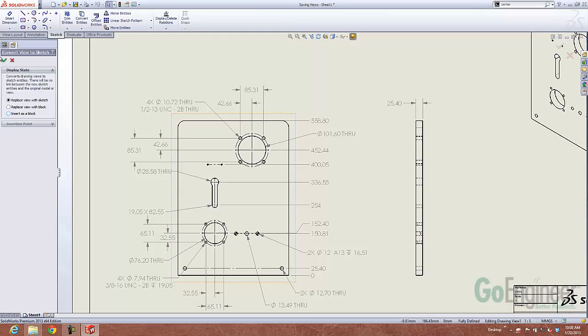Now where this is really handy is when you have the same view that needs to be placed in multiple drawing sheets, or if the view gets really complex, you can say make this a sketch. Now it does just remove the associativity to the part so that view doesn't update anymore, but it's much quicker because it's just sketch entities at this point.